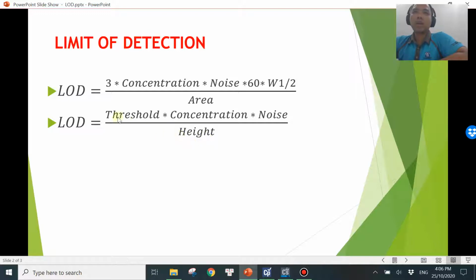So if you compare these two formulas, you see the number 3 over here, that's actually the threshold in our formula. Then we have the same concentration over here. We have the same noise over here. And we just need to figure out why we have 60 times peak width at half height divided by area, and that's actually very similar to height. Let me show you why.